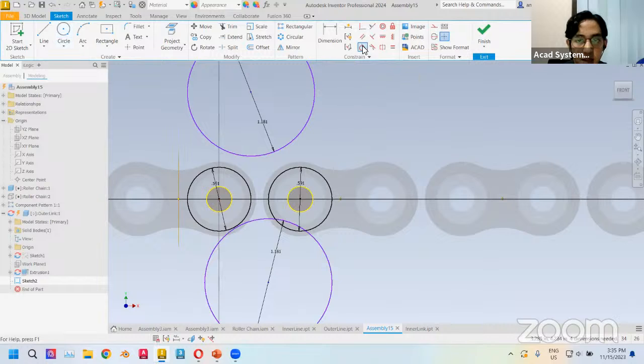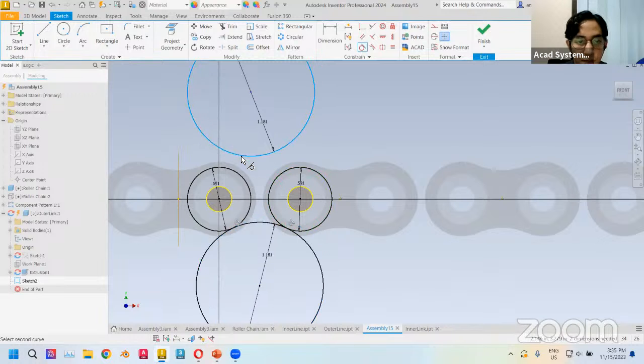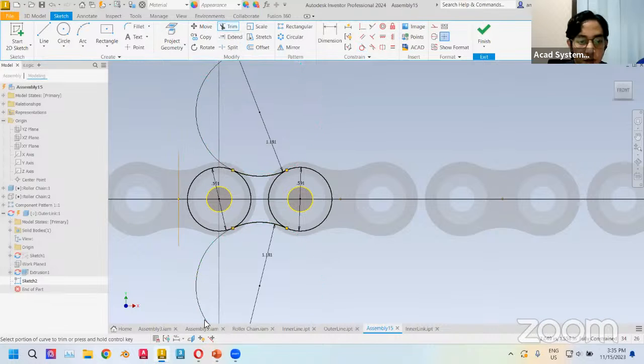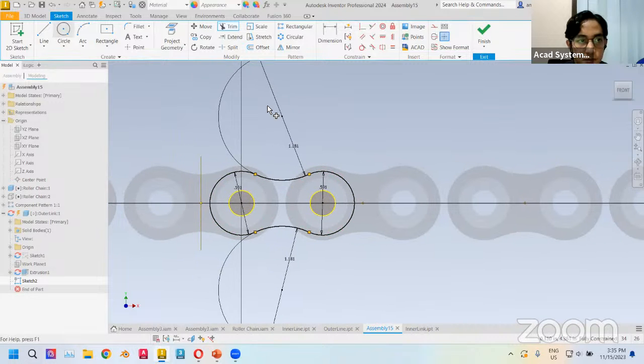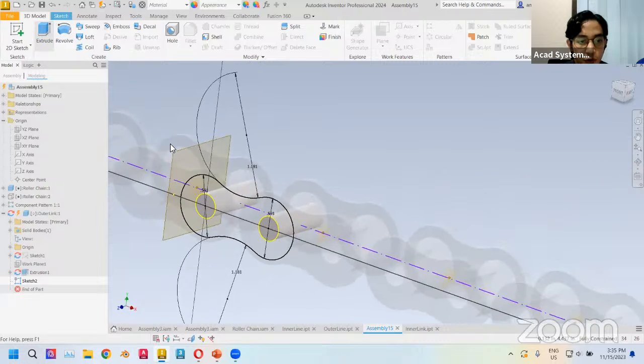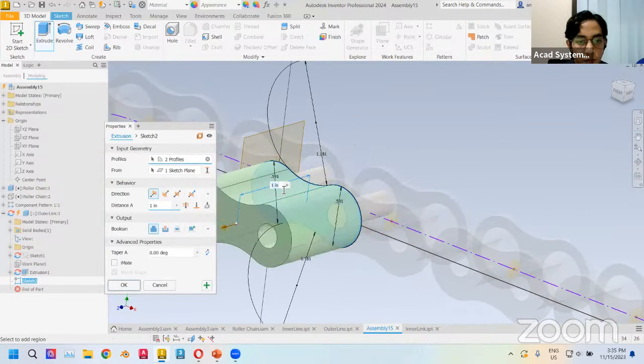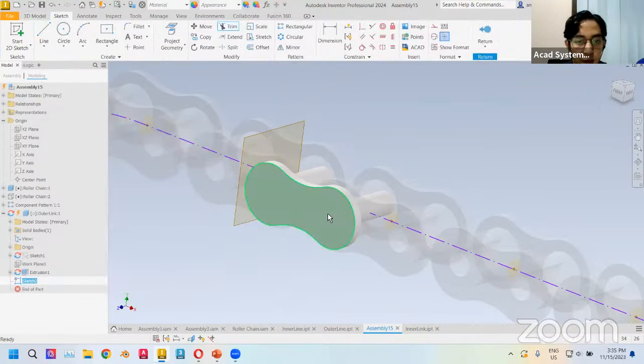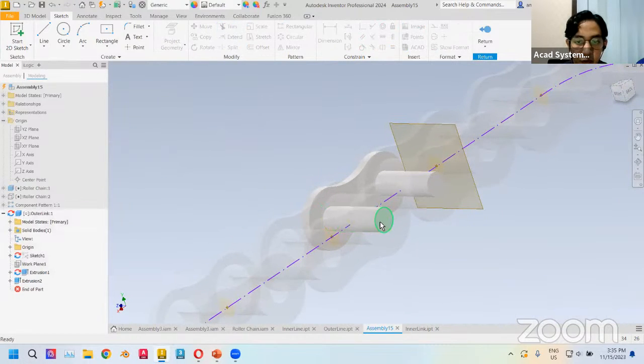Okay, and then we want to apply tangent constraint for this big circle over here to the smaller circle. And then you want to trim the excess part, which is this outer circle over here and also this part over here. Then you want to extrude this part here for 2.4mm distance. Same for this part over here.